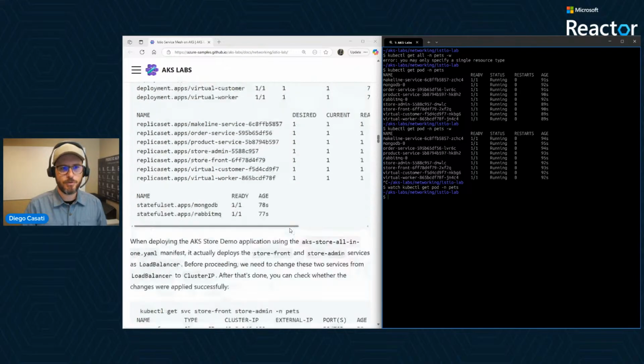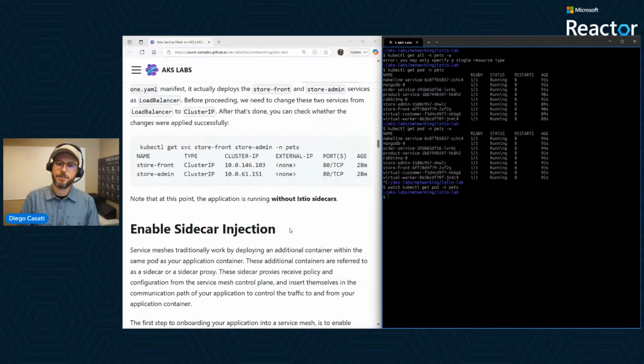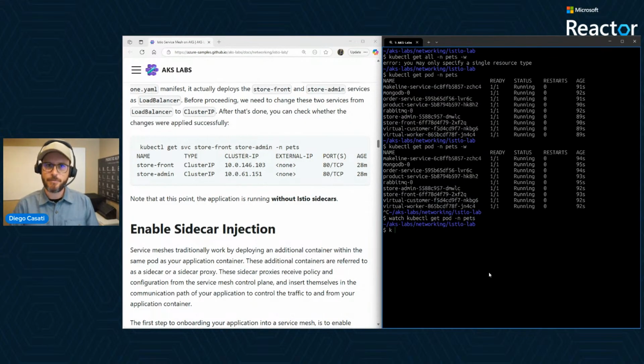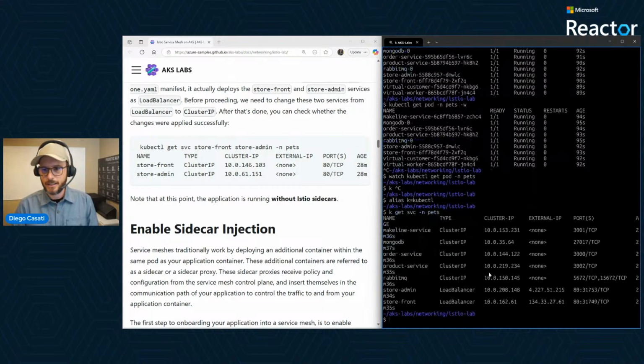Okay, at this point, we should probably all be on the same page with everything up and running. In fact, let me show you something before we proceed. I have an alias here, k, instead of typing kubectl all the time, in case you have to do it. It's alias k equals kubectl. So little tip there. So k get, sorry, not po, service, svc, on the pets namespace.